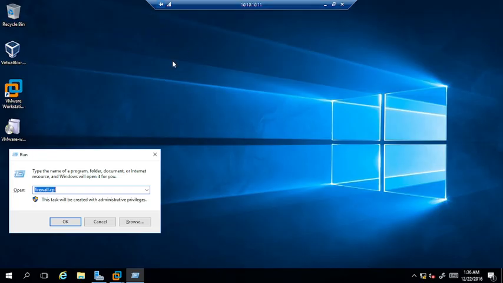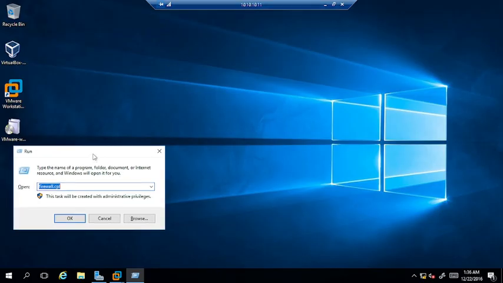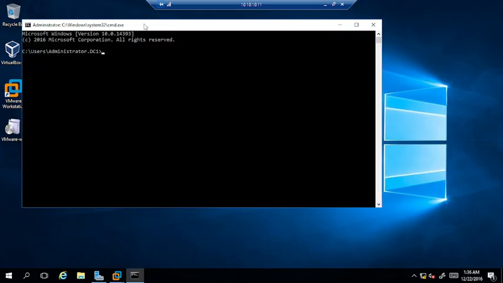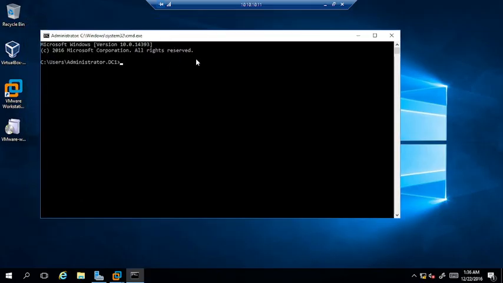But in your case, if you are using multiple domain controllers and multiple domains, then you need to check the domain controller status. So you need to go to the domain controller, type cmd here, and first check whether your DC is resolving itself or not.